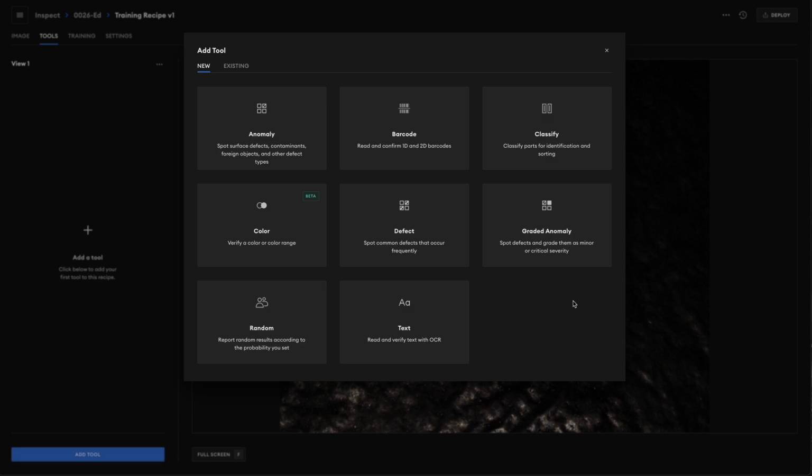The anomaly tool goes further to find small defects in products, and the graded anomaly tool allows users to discriminate between major and minor defects, with the option to either pass or fail the minor defects, depending on the type of product being manufactured and their scrap costs.